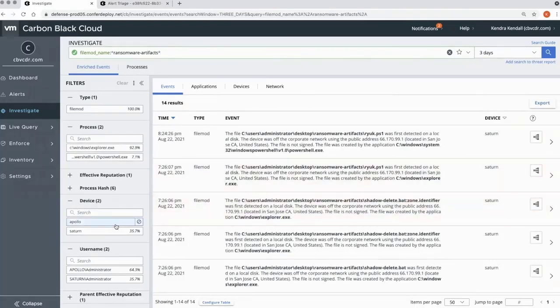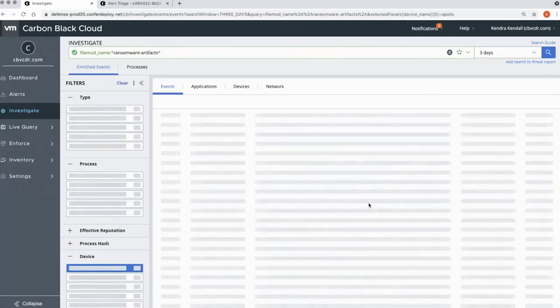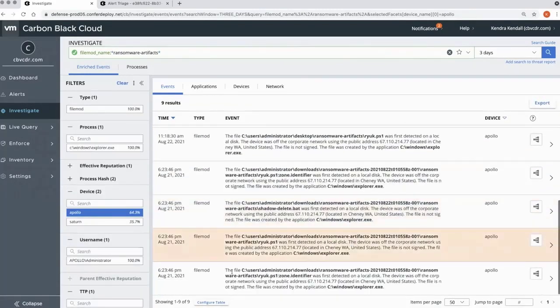Let's filter down further to Apollo to see exactly when this particular file arrived on this specific endpoint. And it looks like it first came August 21st at around 6:30 p.m. We only rolled back to the 22nd. So based on this, we know of a good time to roll back to.